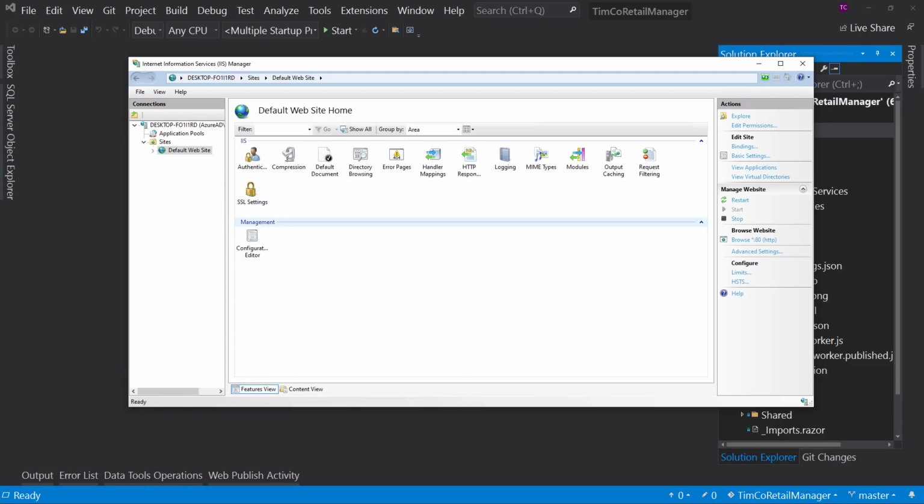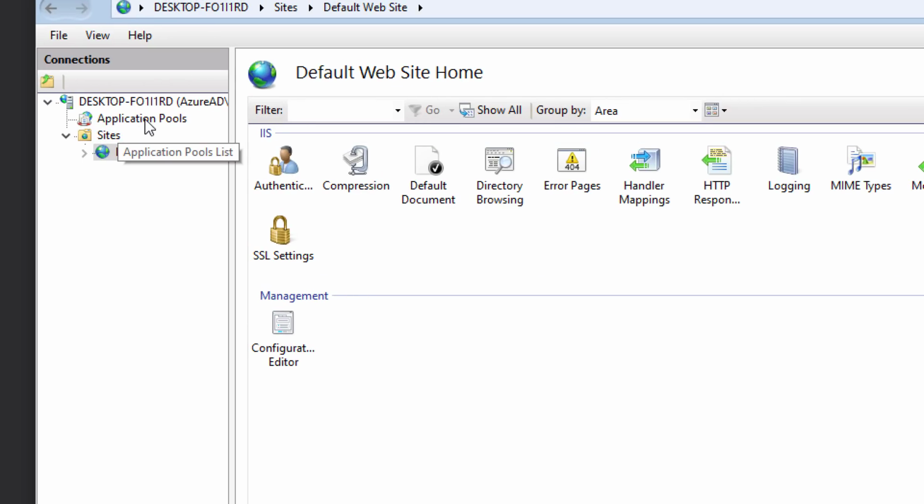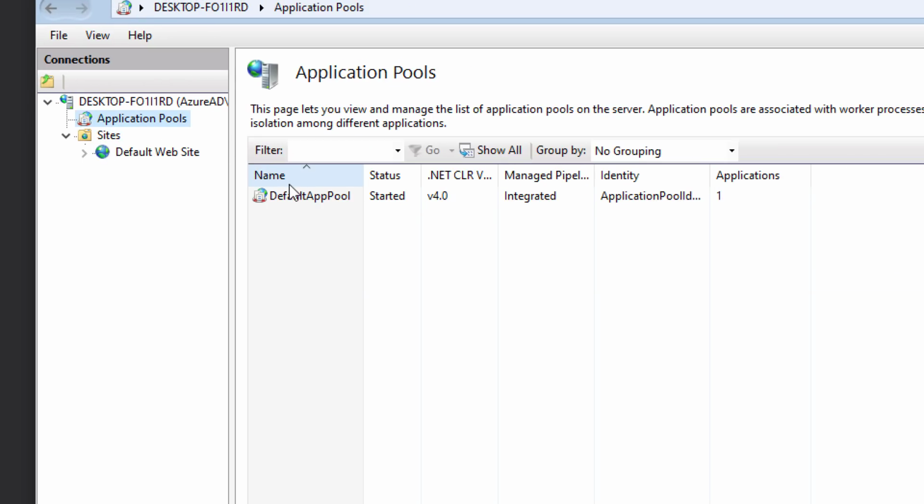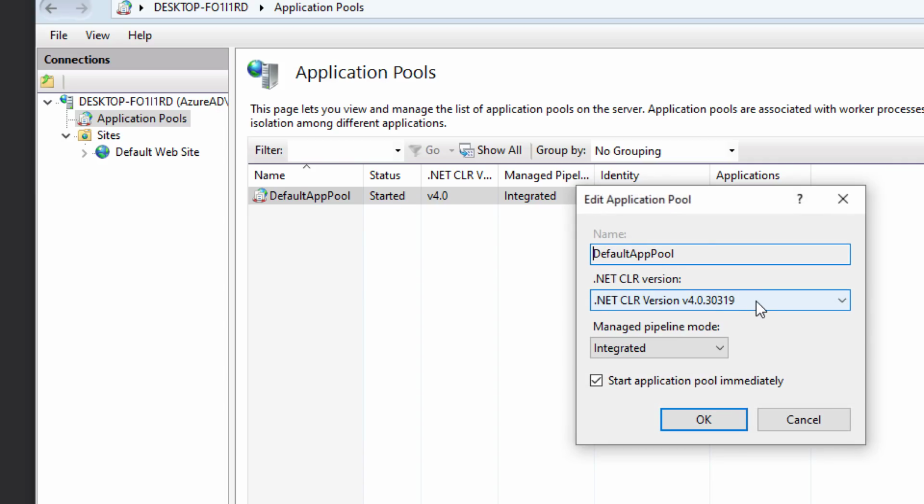So what we'll do is some configuration changes on IIS to set this up to work with our Blazor WebAssembly project. The first thing is we're going to come over here to the left to Application Pools, select this, select the default application pool, open it up, and for our .NET CLR version, change that to no managed code.